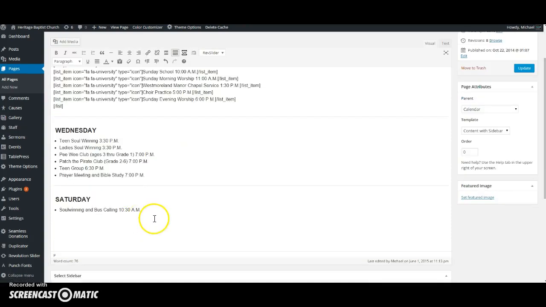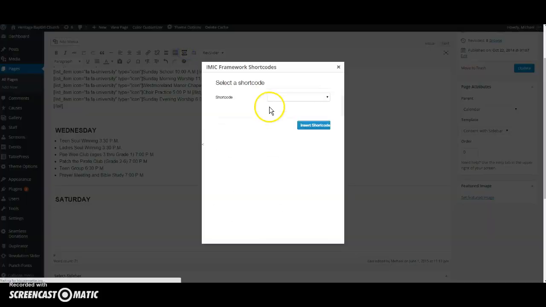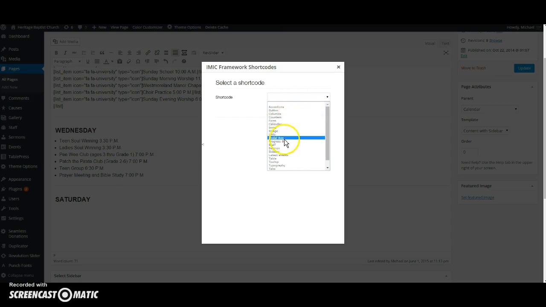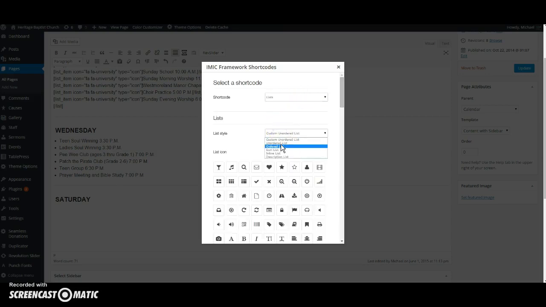So let's see, I can do Saturday. I'll show you how to do Saturday. If you delete, well, copy. I'm just going to copy it now because it's only one line of type. So then I went Saturday and then I space down to here, go up under my shortcode. You're going to pick your lists. You're going to pick icon list.